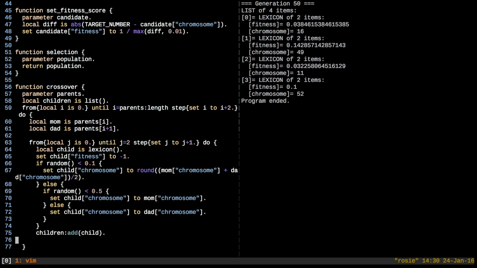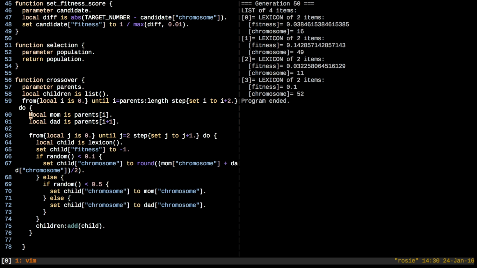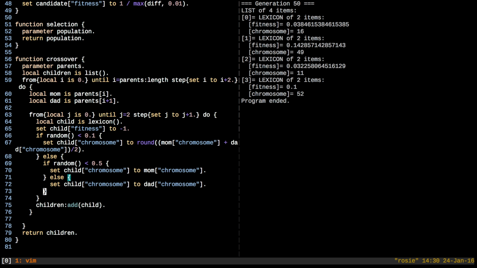So this will make sure that this whole thing runs 2 times, and we add 2 children for every pair that we're looking at. So we've got this local I variable that's just an index on our parents. We're going to say take, mom is parent 0 and dad is parent 1, and the next time we're incrementing it by 2, so mom is parent 2 and dad is parent 3. And we'll just do that over and over, and then we return the children. So let's go ahead and see if that works.